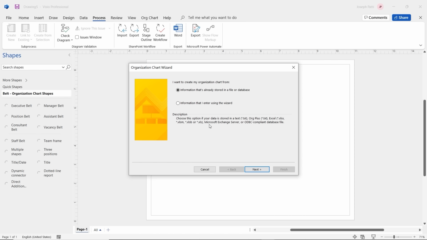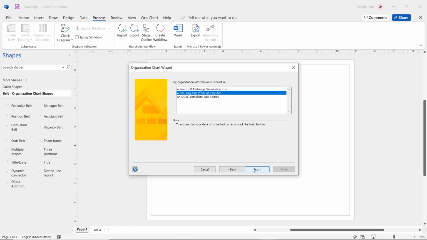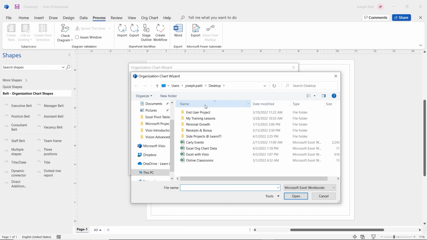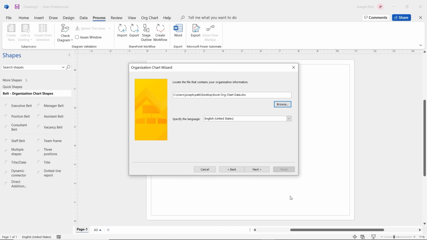And these are the different files you can choose from. I'll then click Next. And it's going to ask you, well, where is it stored? Now I'm selecting Excel file and clicking Next. And then it's going to ask me where the file is located. So I can browse for this file, find it on my desktop, and choose Excel org chart data or whatever you named it and click Open.